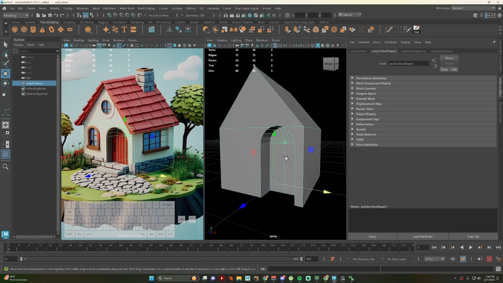And then we'll model the door here and the window on the side in the next video. All right? So that's it.